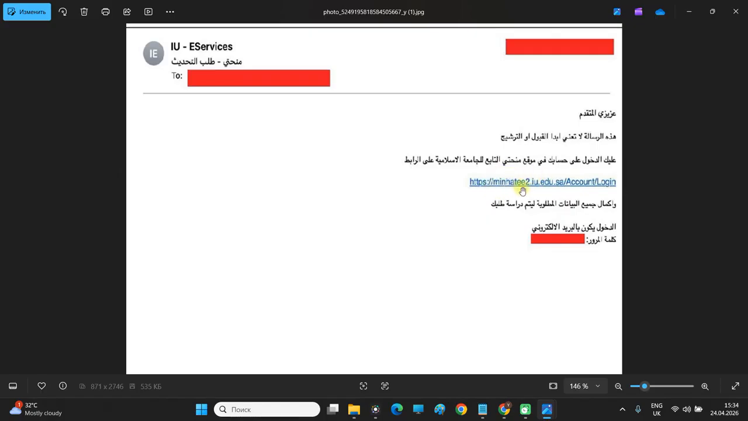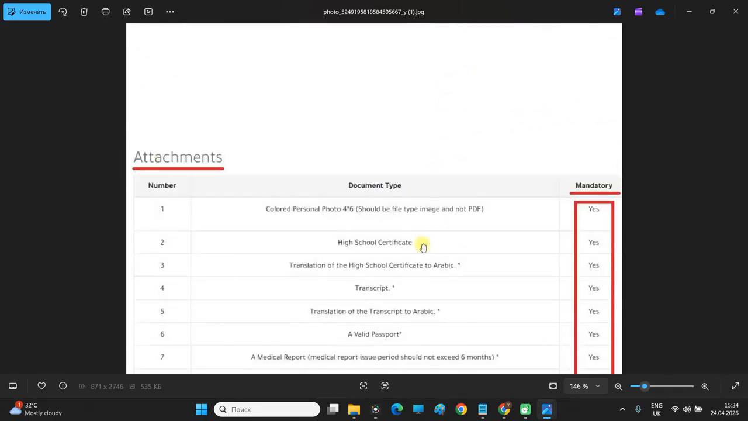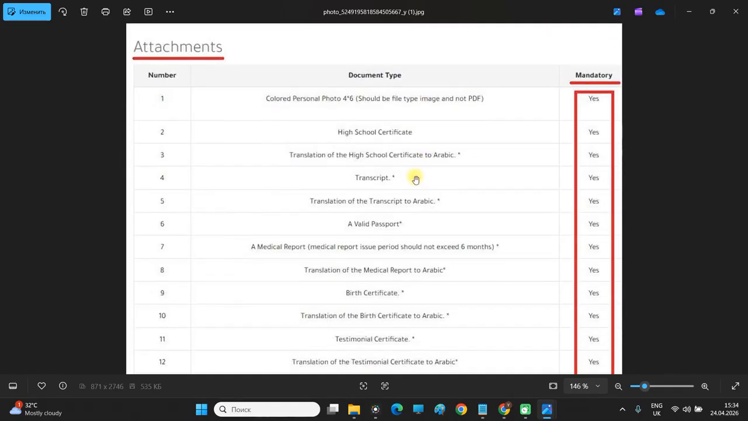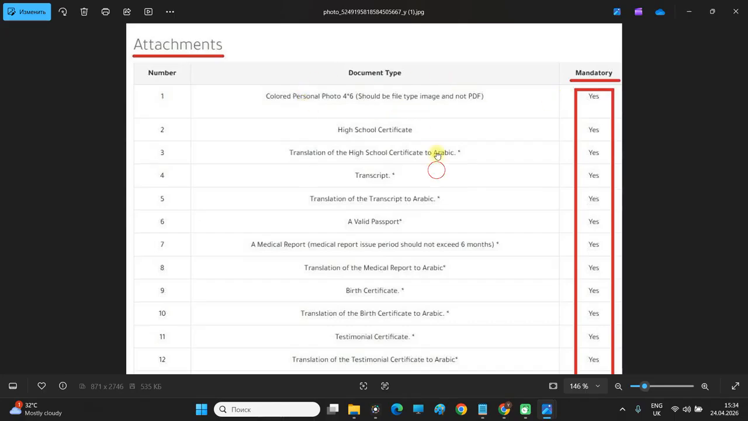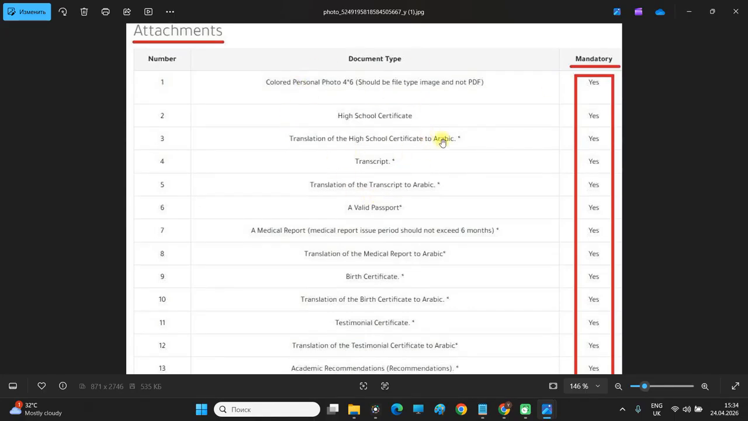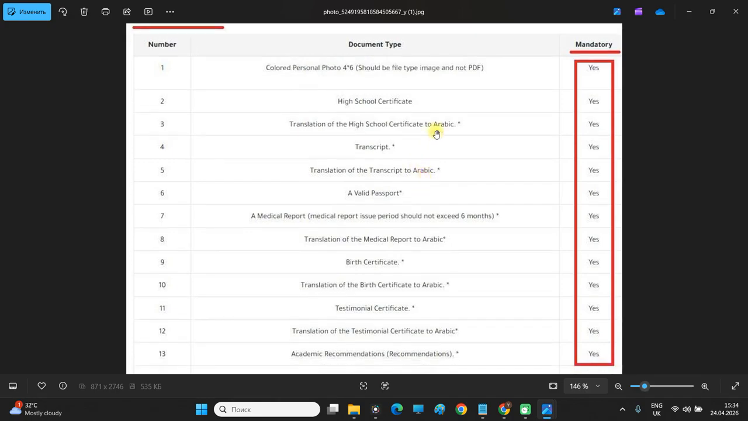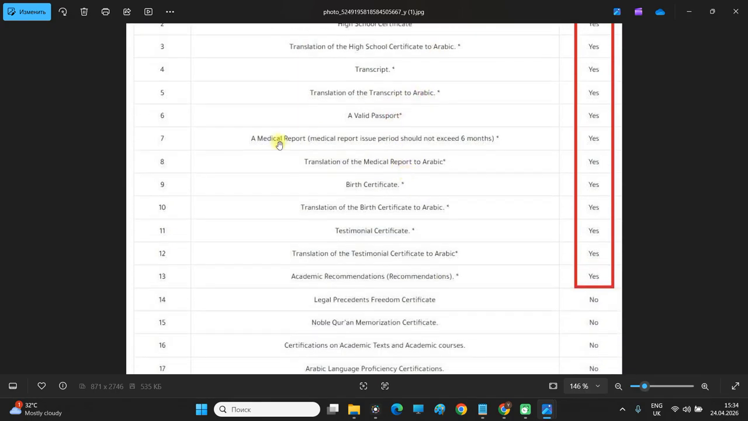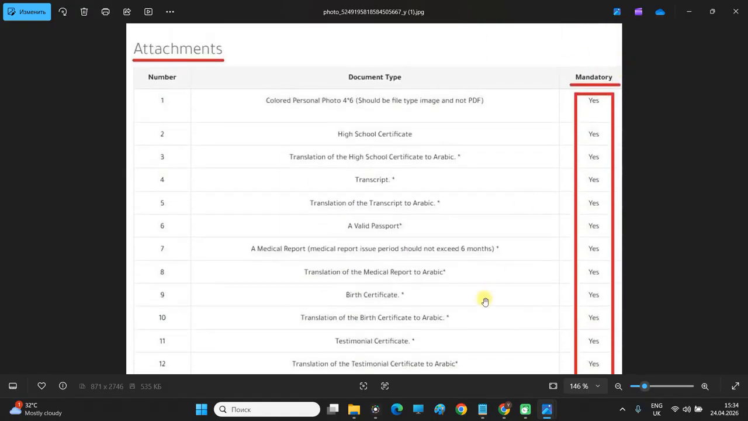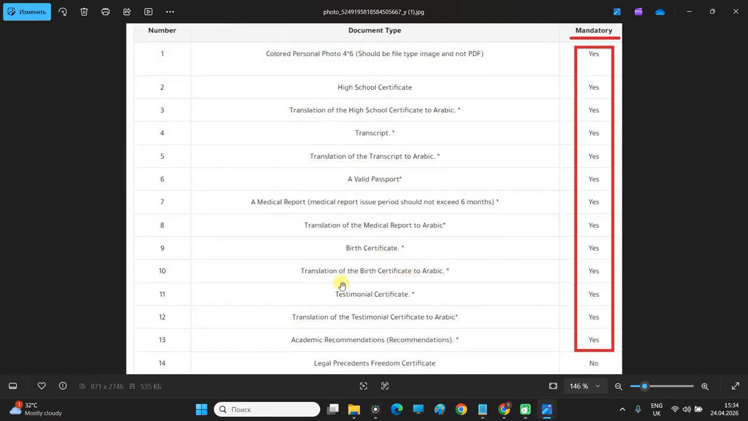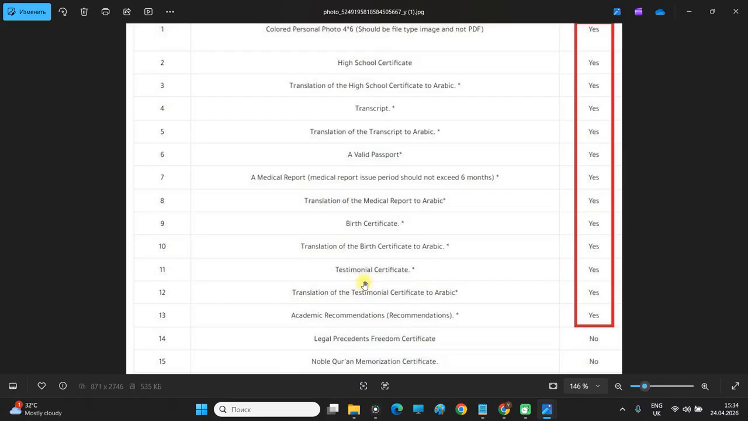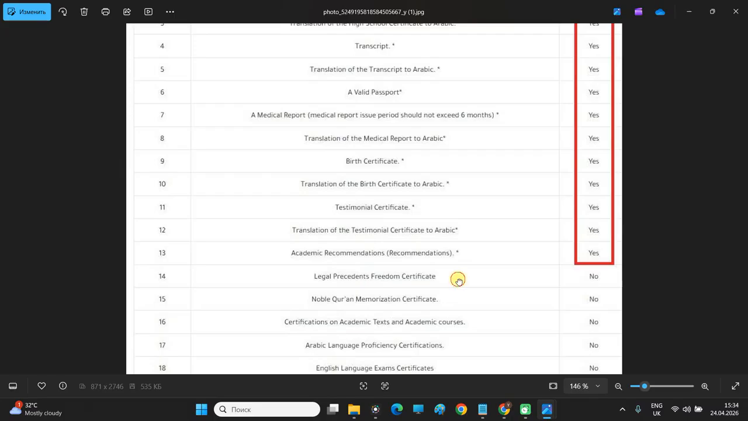Minhati portal is the Islamic University of Medina portal that includes more information. And you will need to go to this Minhati portal and submit more documents. Again, the photo, the high school certificate, the transcript with the translation, passport, medical report, birth certificate. As you can see, from the mandatory documents, the birth certificate, your tazkiyah. This is tazkiyah, academic recommendations from the place of study.